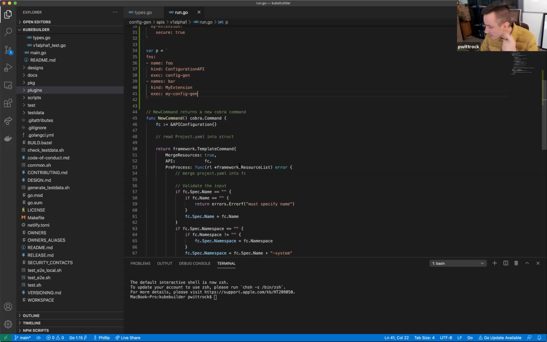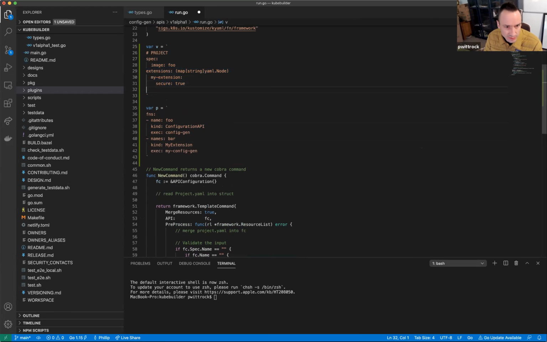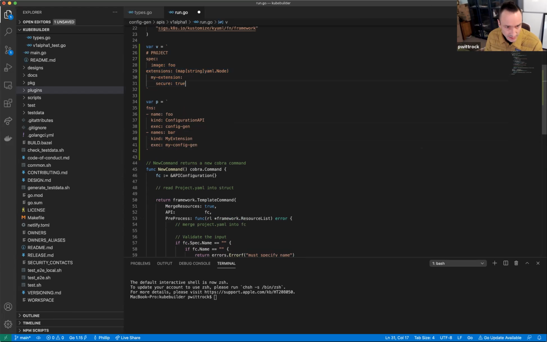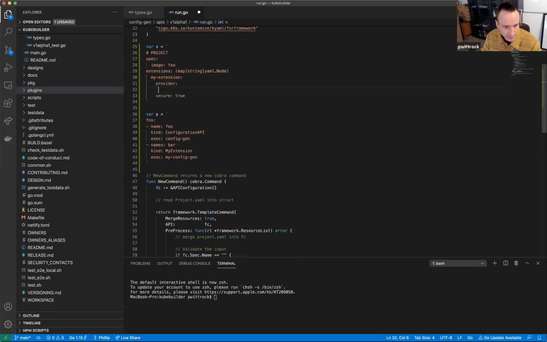And yeah, I think this means that you can just add stuff to the project file here if you want to do extensions. And there are other ways we can do this too, right? Within here, we could do something like my extension, and then provider exec equals my config gen, right? And again, there are different ways we can design this.